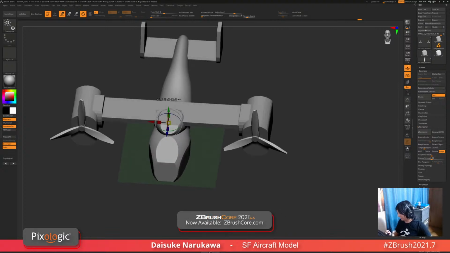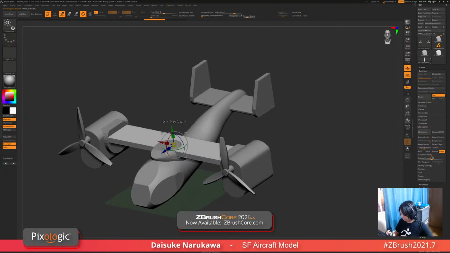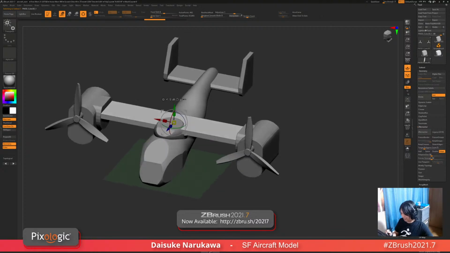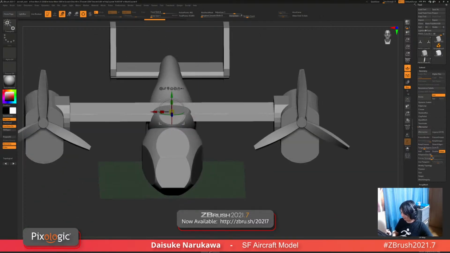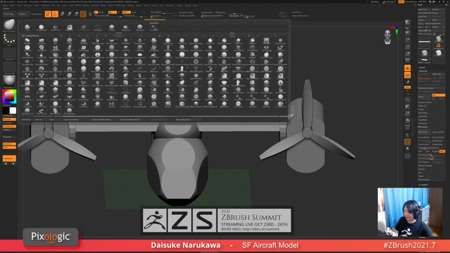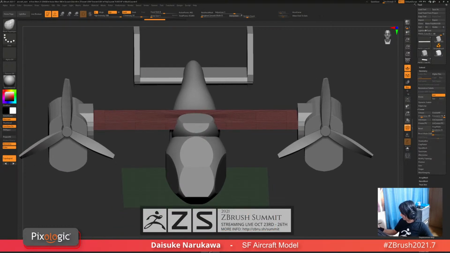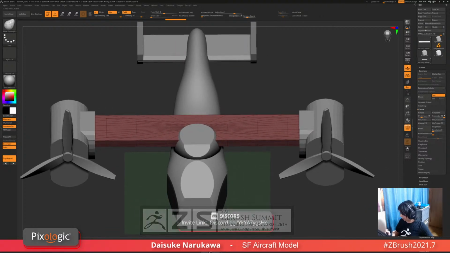Okay, should be covered, right? So you're not going to have a square wing, right? So what I'm going to use is Bevel. The new feature called Bevel is really handy. But first, let me retopologize the mesh with crease applied.